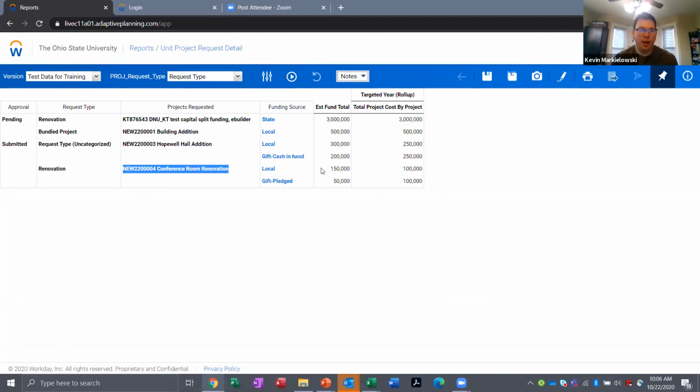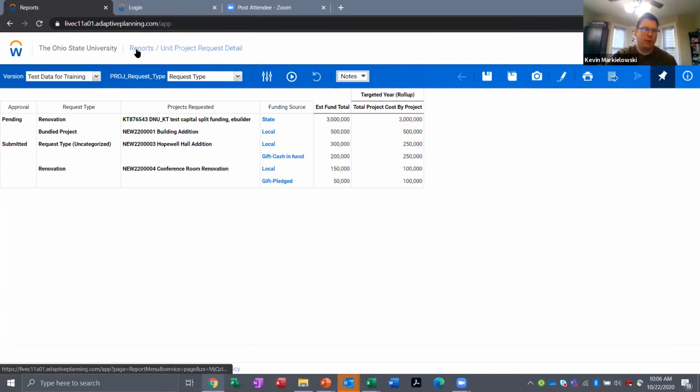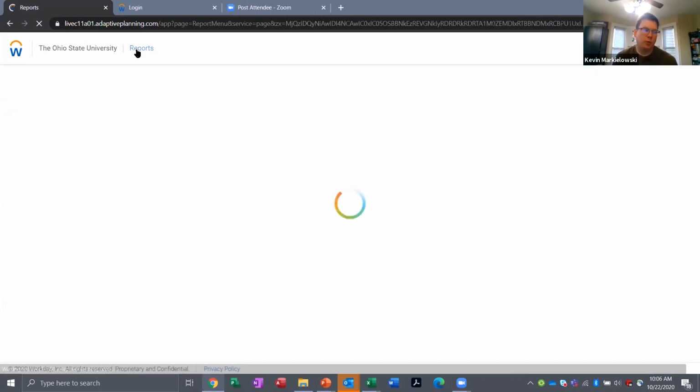So that's just one view. This is a nice summary report of projects by their status. So it's just useful at a glance. Let's go back and look at one more. You can always navigate back to the reports page by clicking reports up here. You don't have to go back into the Workday and then back around. You can just click reports to bring you back to the page we were just at. We'll have a look at one more here.